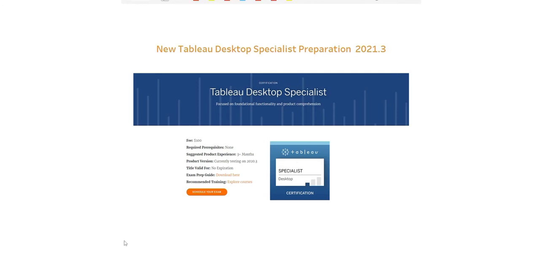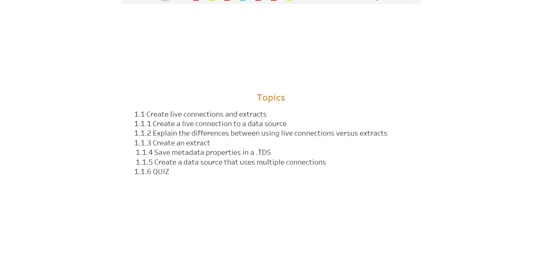And what's the agenda for today? So you know that the topics have been added and the format has been changed. So we will keep in mind the new topics, the new format, the approach, the quiz, and the multiple choice questions. This is based on the new Tableau Desktop Specialist Preparation Program. Okay, what's the agenda for today?